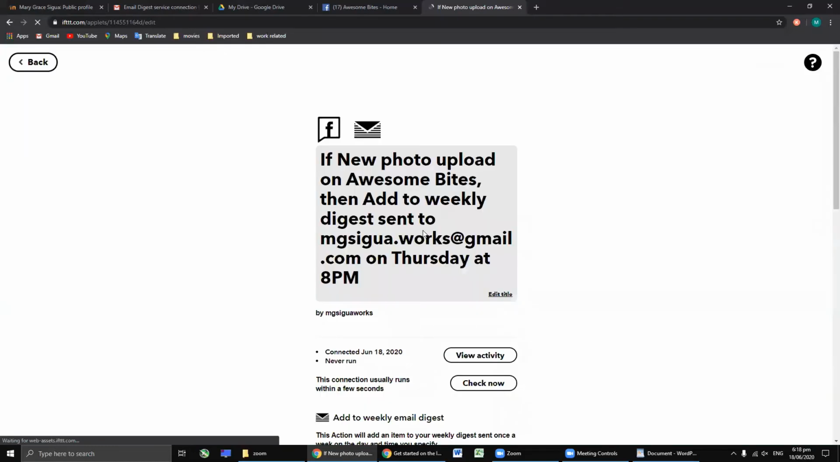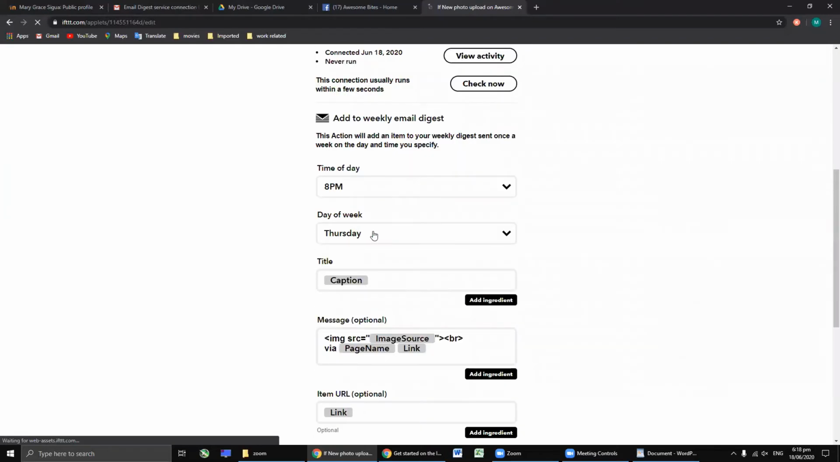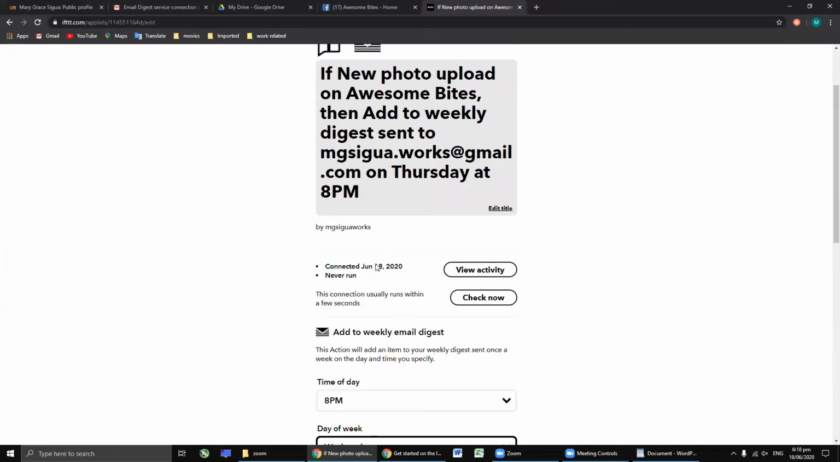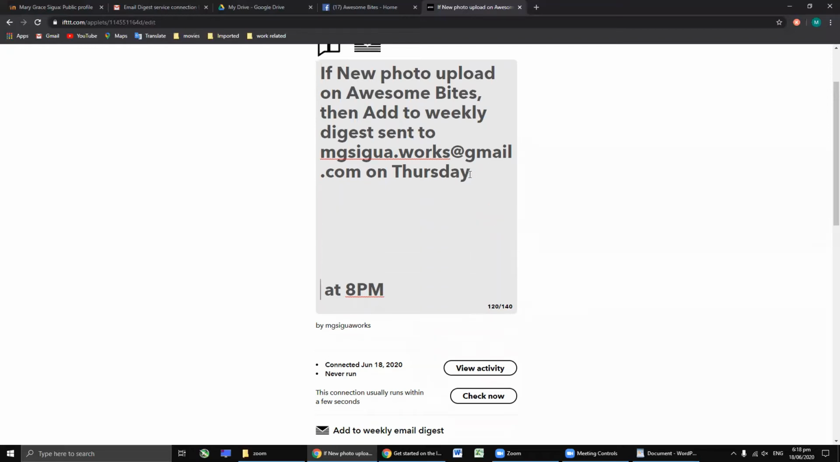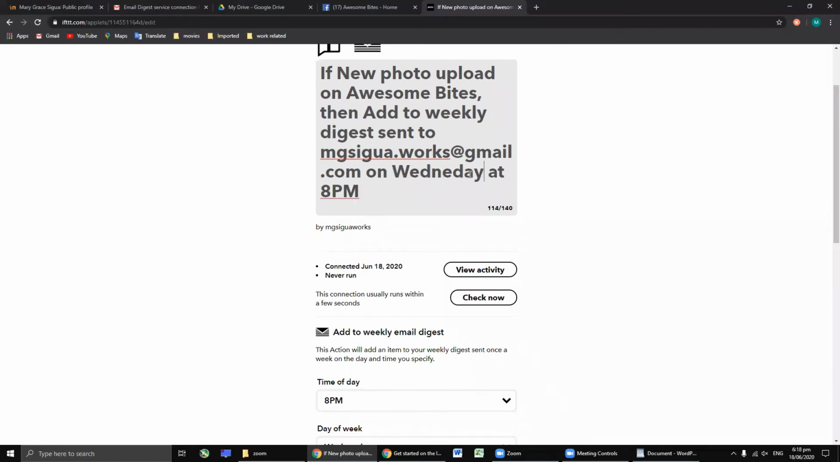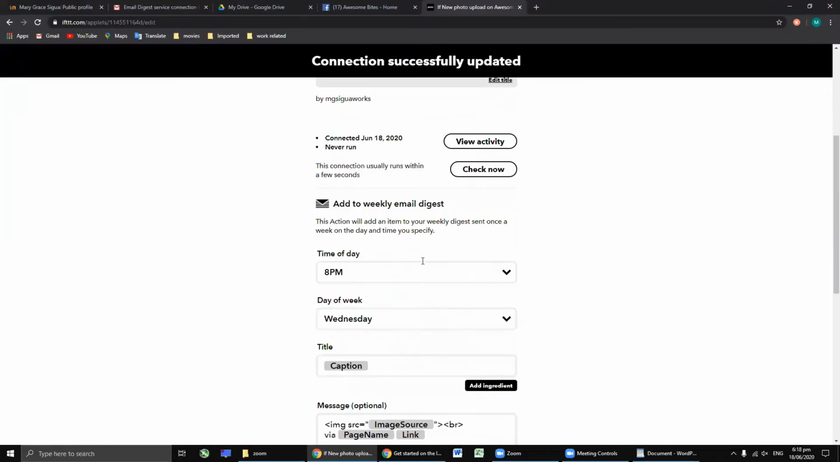All right, let's just wait. Okay, so let's say you want to change the day of the week. For example, here, you want to choose Wednesday. So let's edit. Then also, you need to change this day of week in the edit title to be reflected on our applet. Now click save.